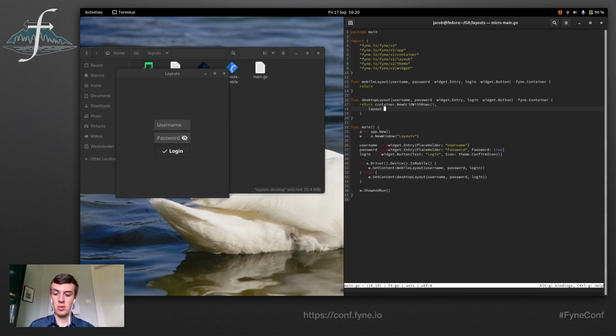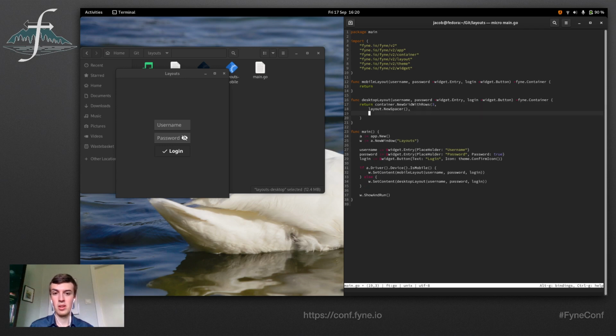If we have a layout.NewSpacer, we'll get this grid item to be a spacer. And then we can focus on this part. How do we do that? Well, if we see this as a grid with 3 columns, 1, 2, 3, we can do a container.NewGridWithColumns and pass a 3 into that.